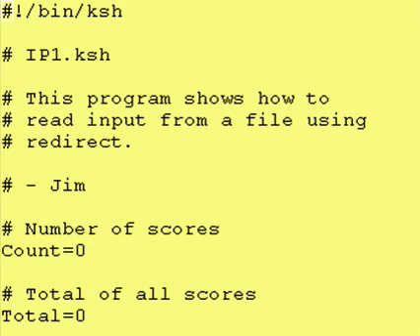Last time we went over how you take a file that has text in it and use it as input to a Korn Shell script. Today we're going to go over a practical example of that. Now, why would you want to do something like this? Why would you want to store text in a file and use it as input for your Korn Shell script?